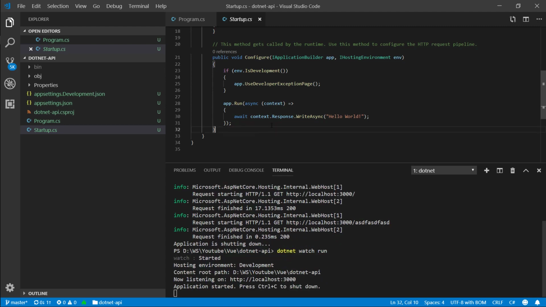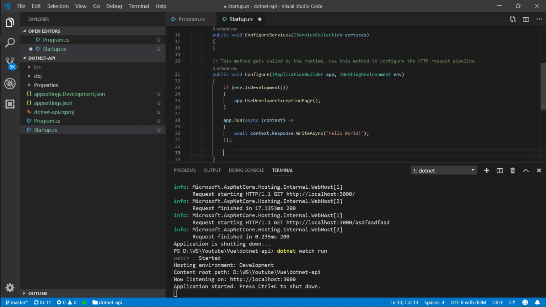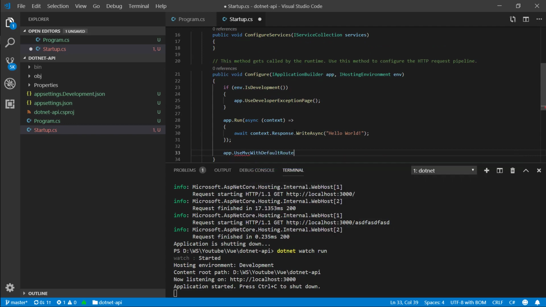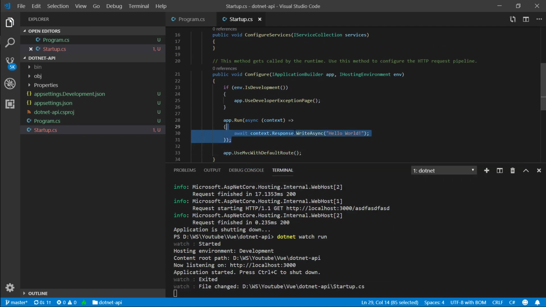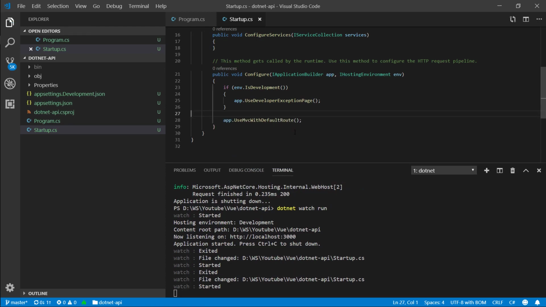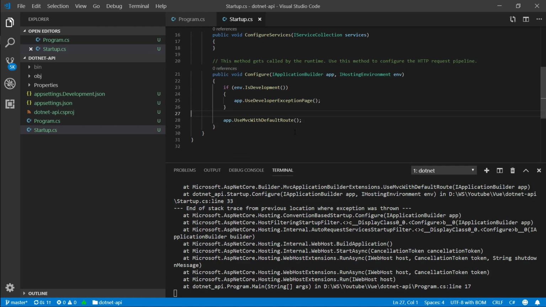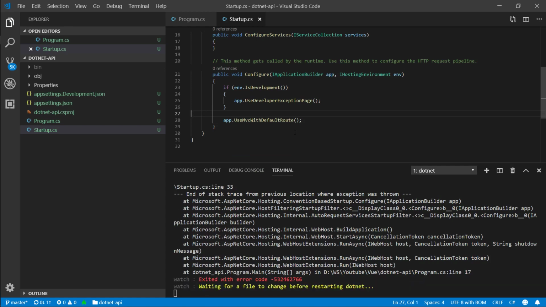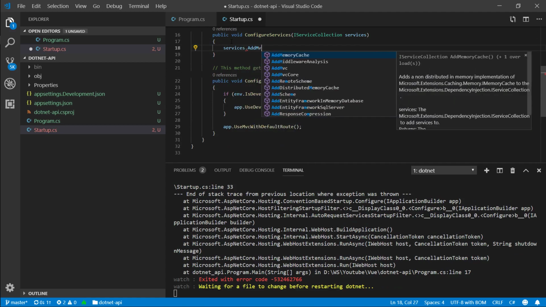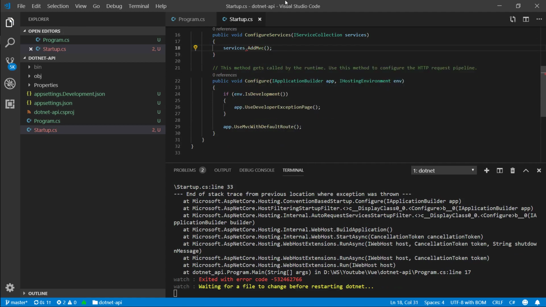Okay. So what I want to introduce here is a little bit more middleware, and I'm going to do use MVC with default route, and I'm going to delete this line here. So I want to remove the old middleware that was just outputting hello world, and I want to use MVC with default routing. And for this to work, I'm actually going to need to go into my services. I'm going to have to add MVC here.